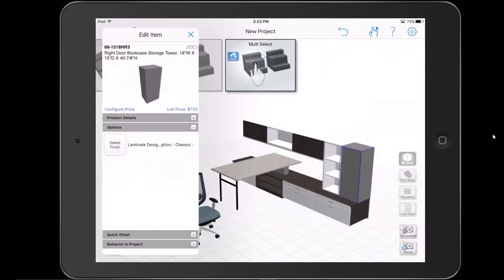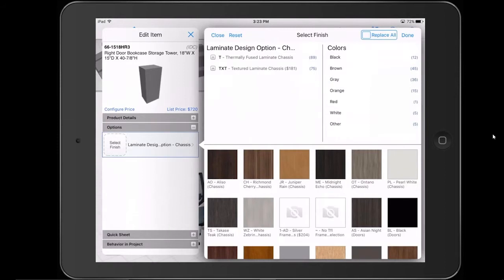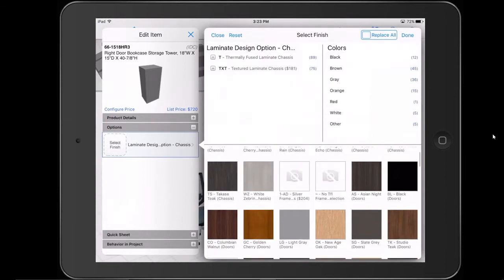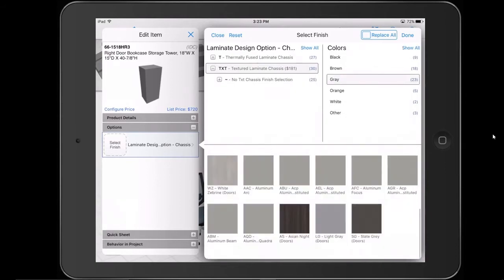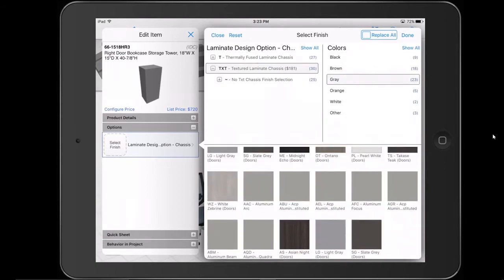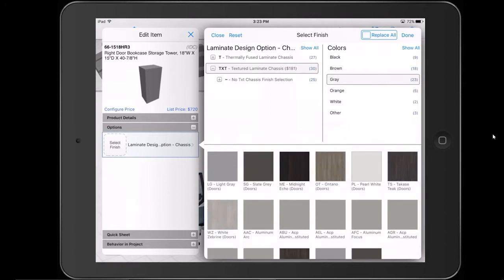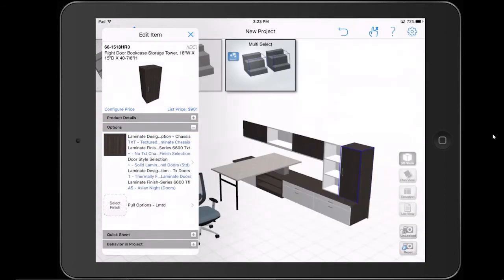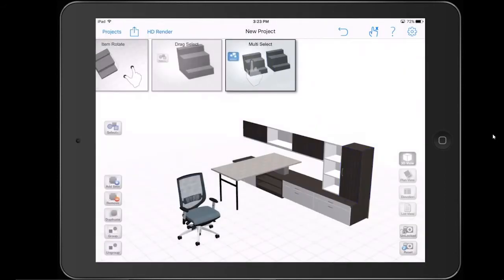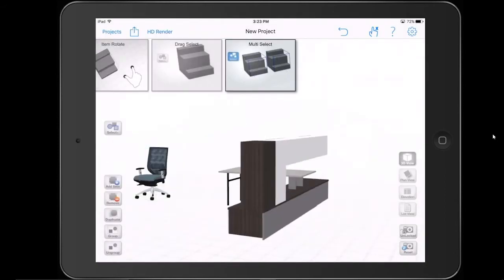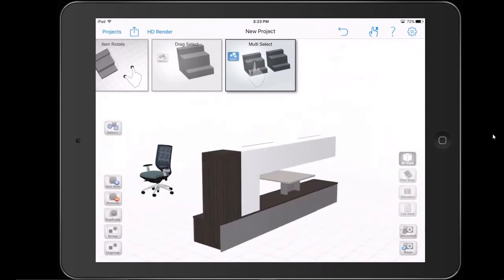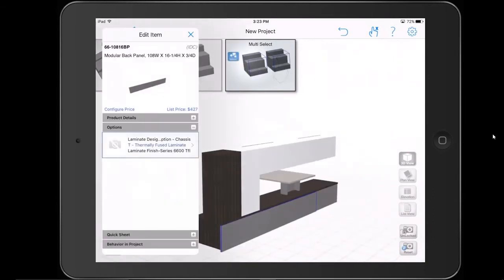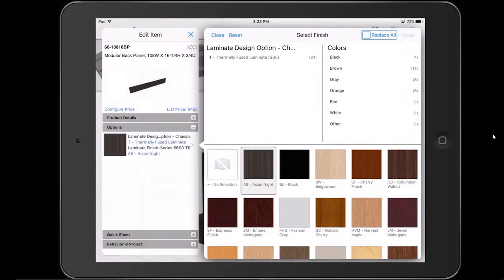And lastly, let's finish this off. And that is, we are looking for this one here. Tap on done, and there we go. Perfect. So we're now complete the specification of the items. Looks like we have these back panels here, which we can quickly finish.